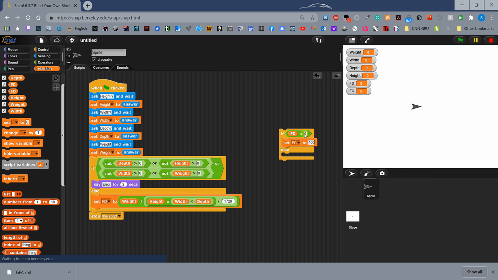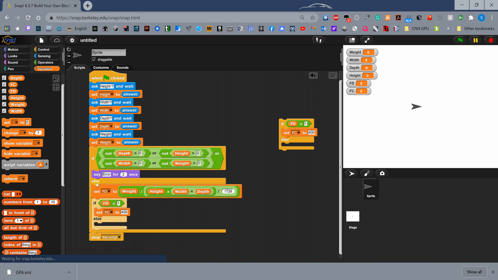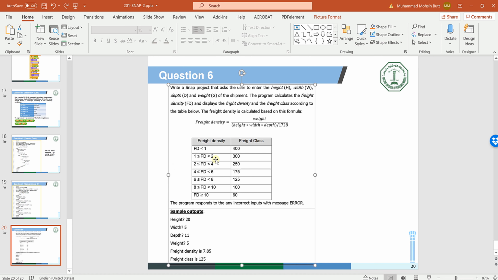So why am I doing this outside? Because we can duplicate this whole block every time we need it. So here I will right click and duplicate this block and place it inside the else. Once again, this else is for the case when the inputs are correct. They are not negative. So here, if FD is less than 1, then I will set FC to 400. Else means it is greater equal to 1. So the greater equal to 1 part I don't need to check.